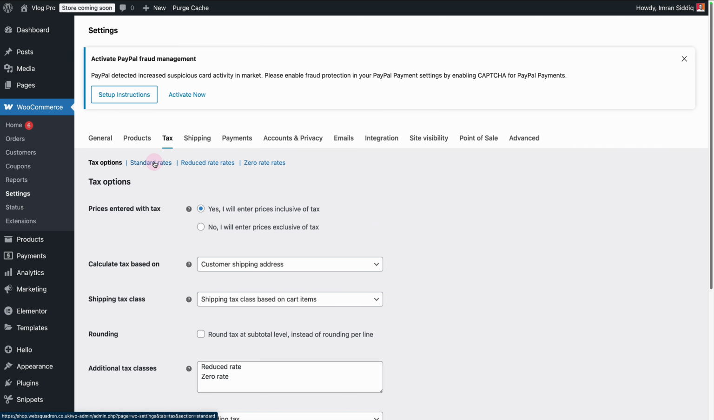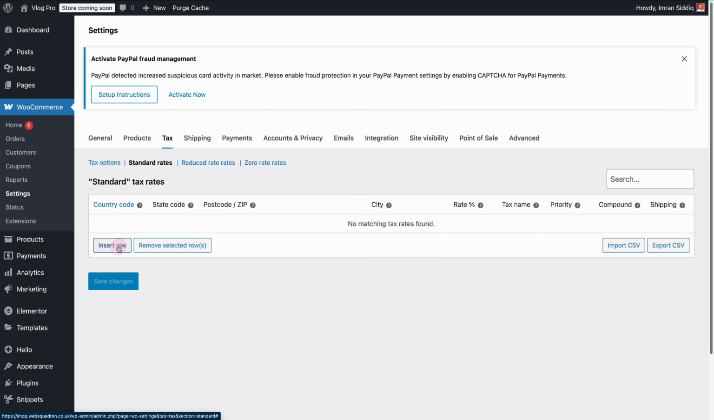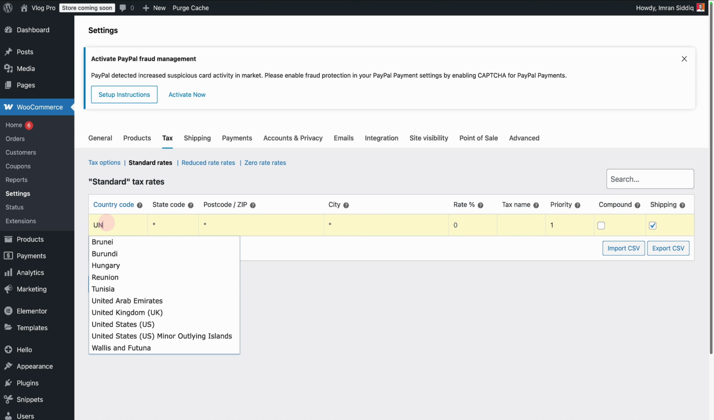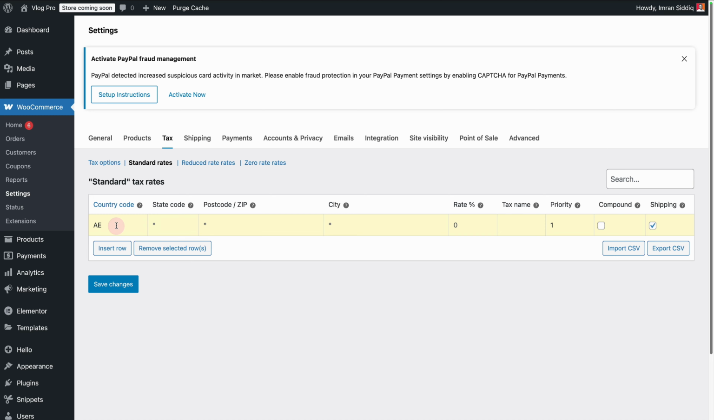Let's now go to standard rates. If I was going to have products that did not include the tax price, I would have inserted a row. You don't automatically get a drop down, but if you start to type in a part of the country you're going for, they will list down. So if I was to go for United Arab Emirates, it comes up as AE. It is always going to be 2 digits or 2 characters.